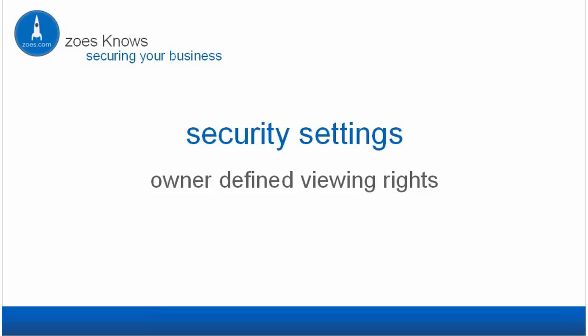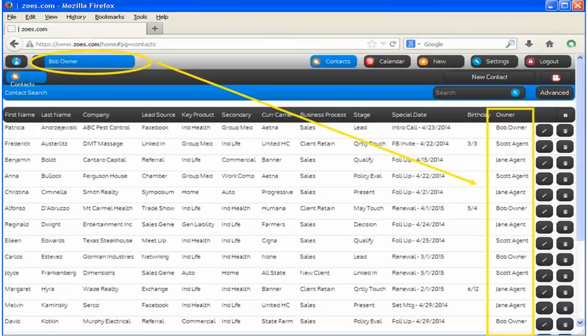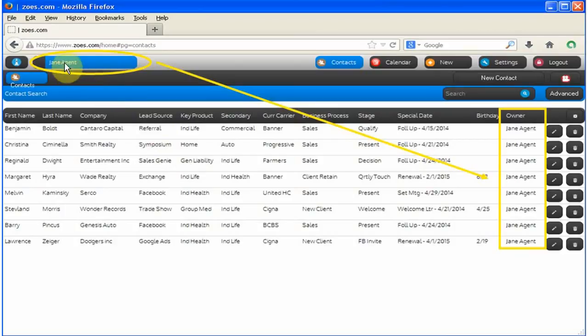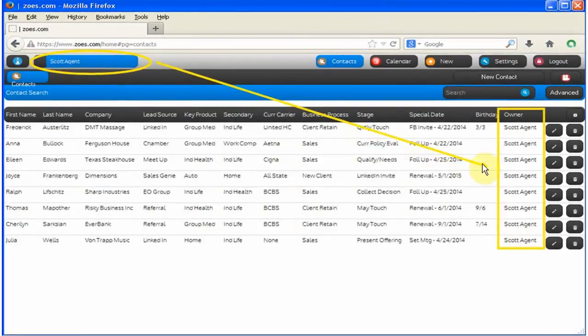So if you have an office or a company with more than one agent, you're going to allow each agent to have access just to his or her clients. And you might have yourself or the manager or the administrative staff have full access to all the clients. And that's what this would look like. This is the contact listing screen. And as you can see, Bob Owner here has access to everybody. But if I click over to Jane Agent's screen, Jane can only see Jane's clients, and Scott can only see Scott's clients. That's business security settings.